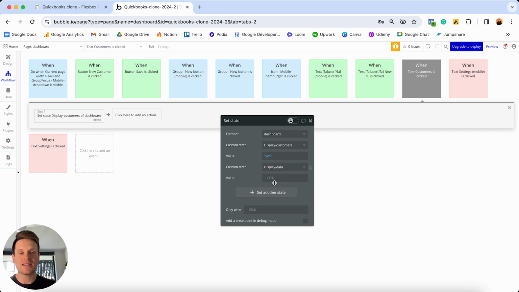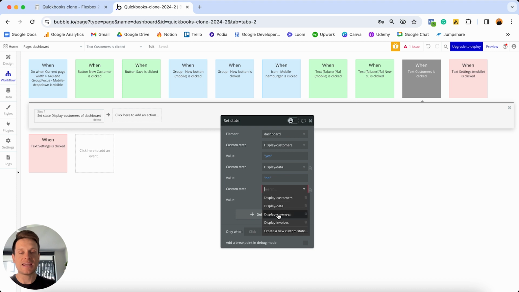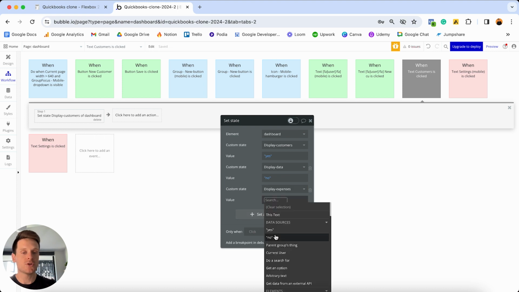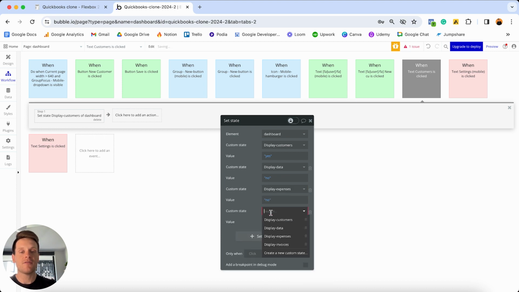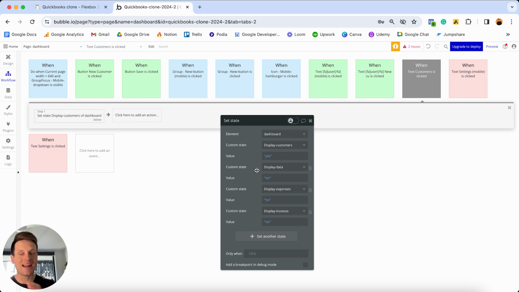So for the display data state, that will be no. For the display expenses state, that will also be no. And then finally, for the display invoices state, once again, that will be no. And look, that is all we need to do within this workflow. We don't need to add any additional steps.